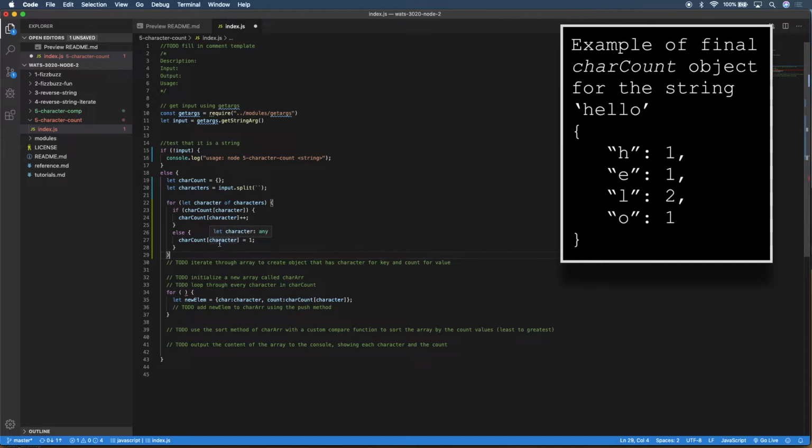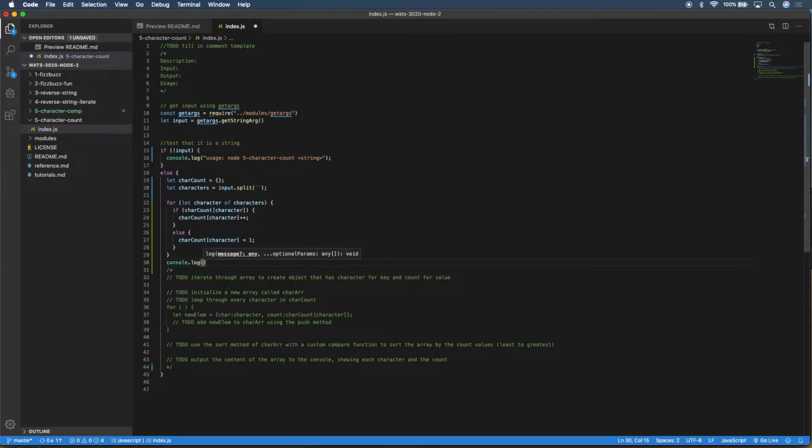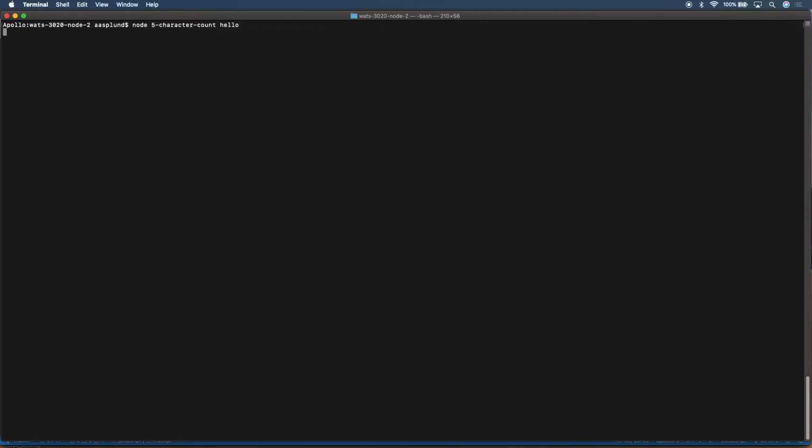Now, one thing we could do right now, just to see how we're doing, is check: does this work? Is what we're doing actually creating what we expect? One thing we can do, this is real lazy, is just say console.log char count. Okay, let's see what happens. So we'll do node 5.character count hello.